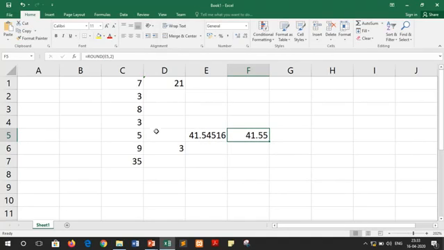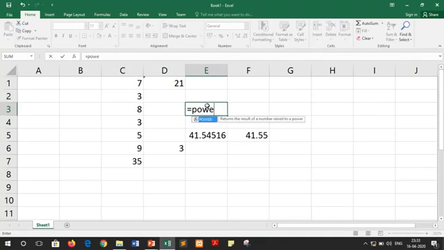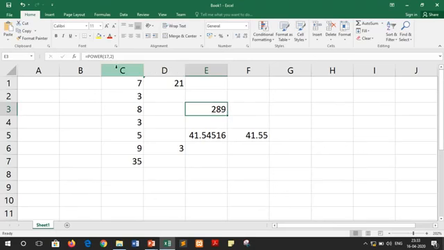Fine. Now let's suppose you want to calculate the cube of 8, or let's say that you want to calculate the square of 17. So for calculating the square of 17, you have to write equals to power. In the bracket you will write 17, then the power, and then you press the enter key. The result will be 289. Fine. So these were some functions that we have discussed till now.